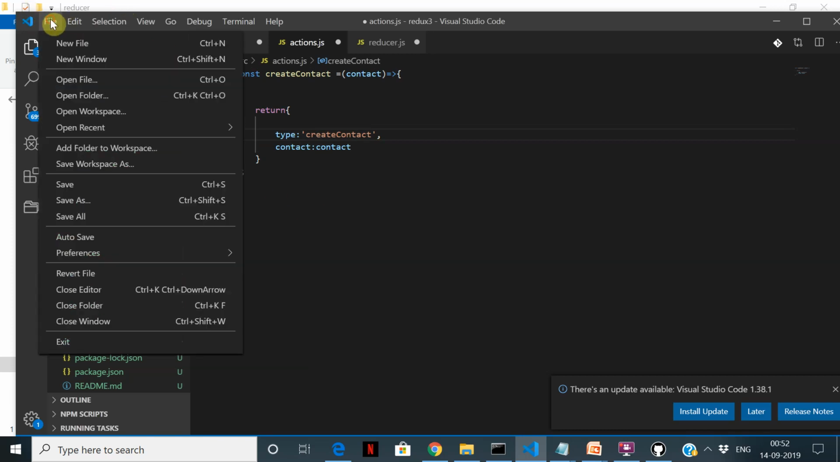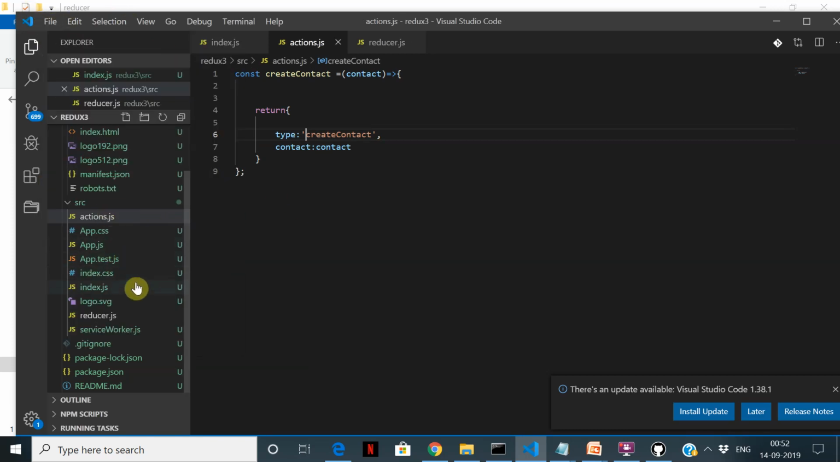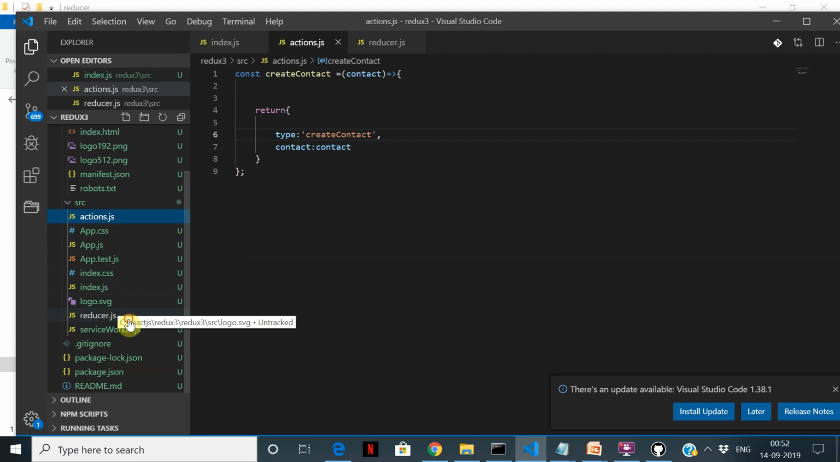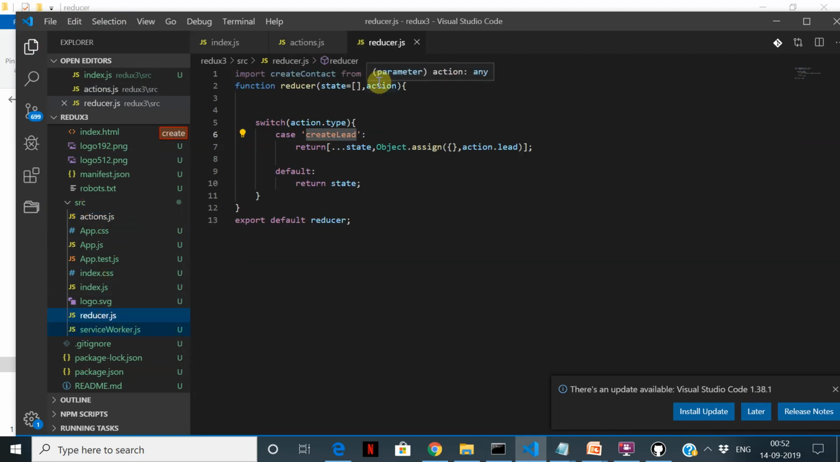So if you go over here, we need to say create contact. I just want to check. Okay, create contact. And so what happens is, let's understand the syntax. This is the spread operator. This returns a value, okay? This returns the state, whatever is the current state. After the state has got added, Object.assign will create a new object, and whatever the action dot, like say whatever we are passing.